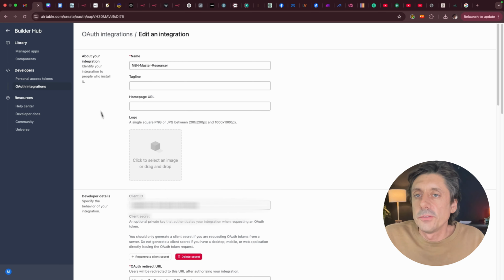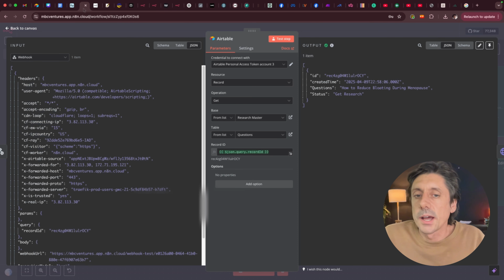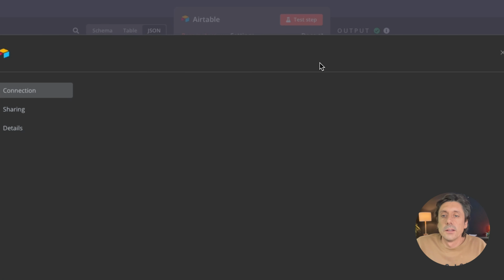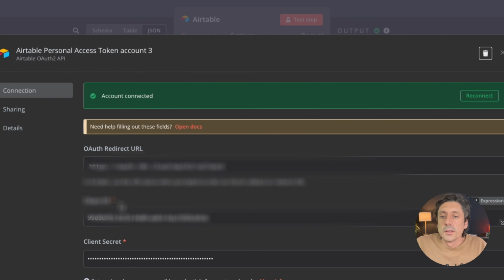So if I go back, once you've done that connection, when you get to your Airtable module in N8N, from the credentials drop-down here you have to go to this pencil icon and fill in your details. You have to put in your API details in here. This is where you put your client ID and the client secret.